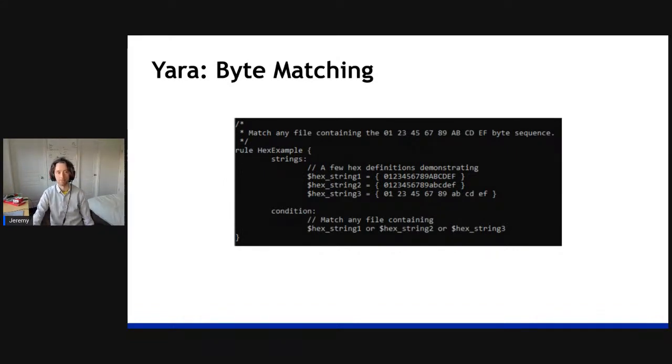Yara can do byte matching. So Yara can look for byte sequences that are in files. So this is an example of it trying to match any file that contains this sequence of bytes in the data of the file. So in strings, it sets up hex strings. It calls them hex strings. These names don't have to be anything particular. It doesn't have to be prefixed with hex. These are just descriptive. There are conventions in Yara. We're not really going to get into them, but if you go online, there are conventions for how to label the strings in here.